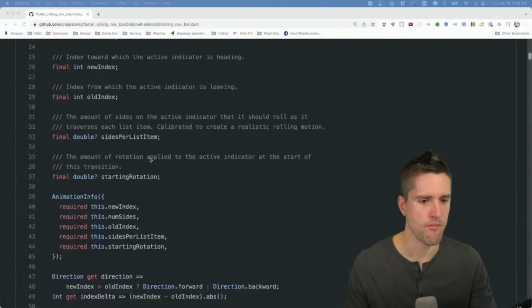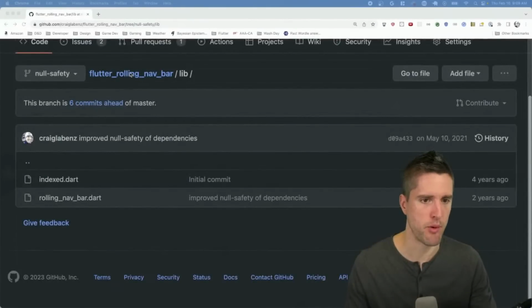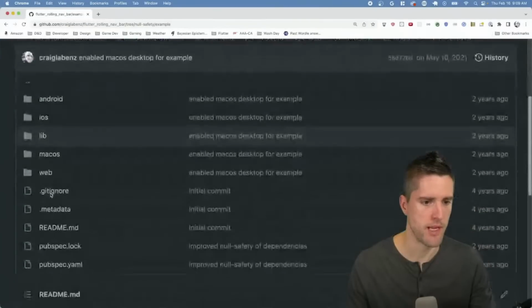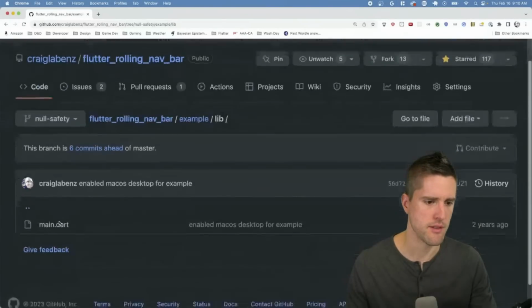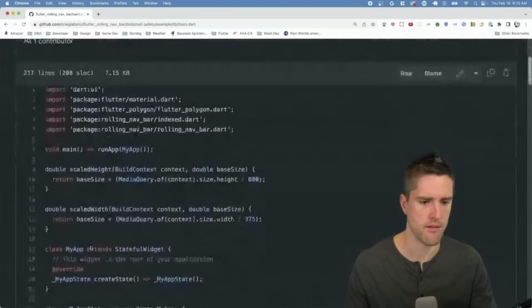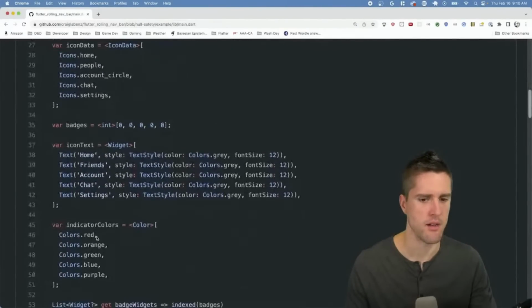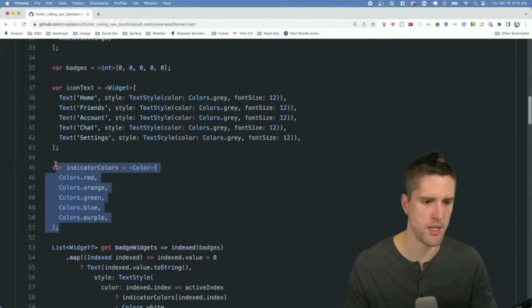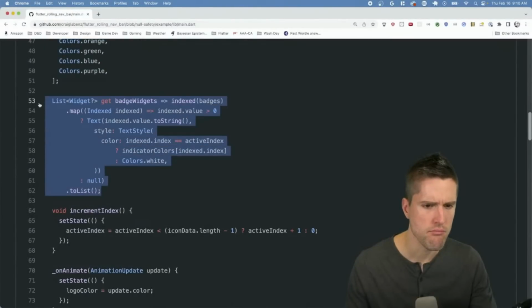Okay, so let's look at the top level API. Actually, let's look at the example, because this will show how it's supposed to be used. So in my package, I have an example folder, which is convention. And then in here, there's an actual Flutter app that uses this. And we can see I set up some dummy data here, some icons, set up some colors, and badge widgets.